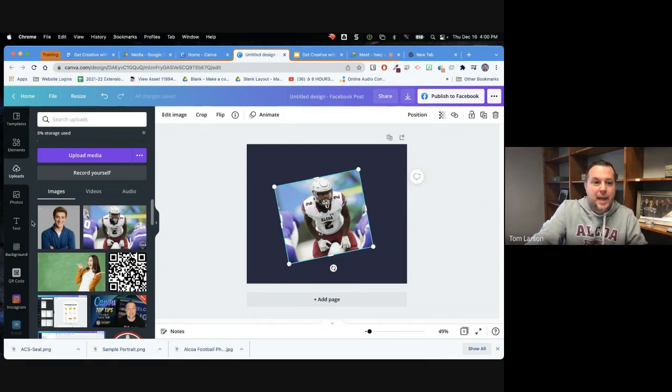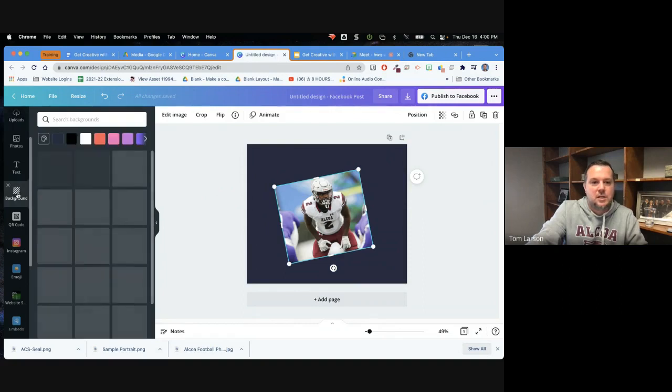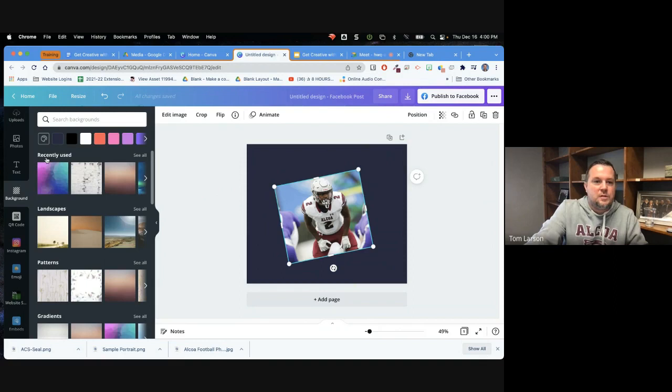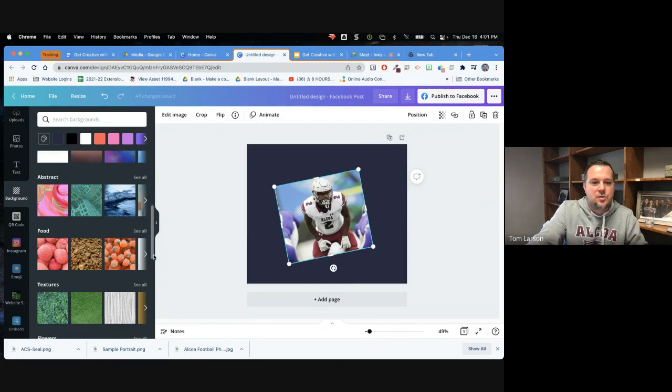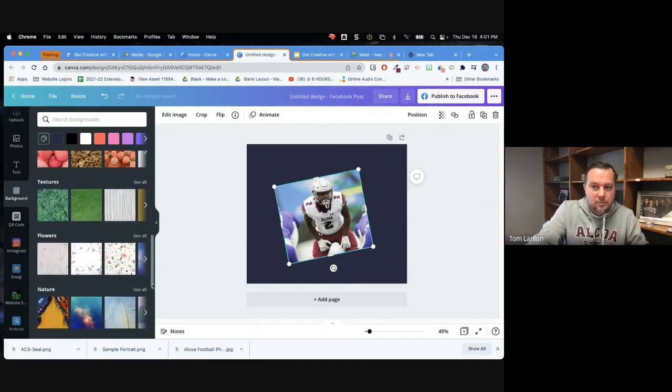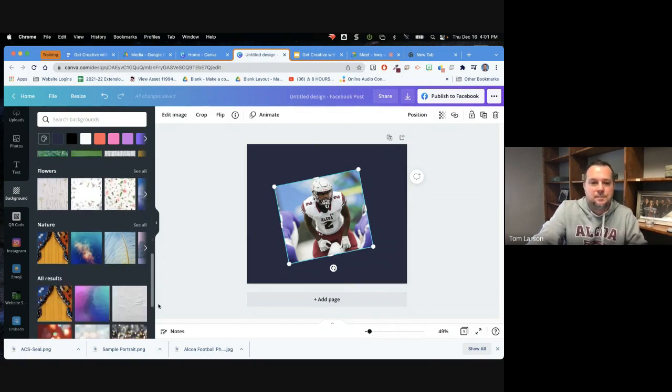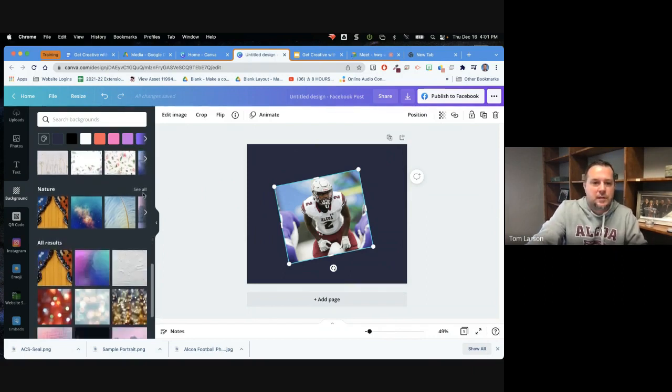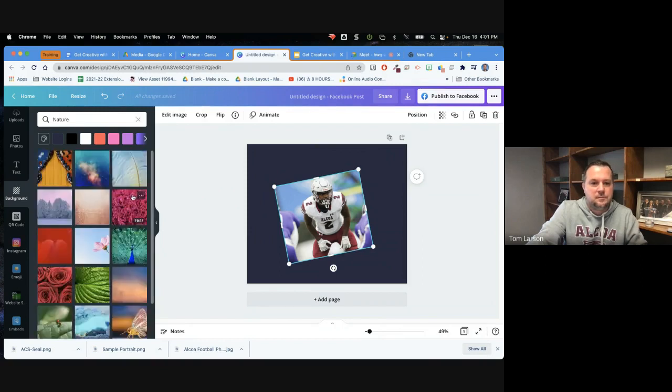You've also got these great backgrounds that you can work with. On the left-hand side, you'll see that background section. Look at what we have here. The ones that you've used recently will appear at the top here. You can scan through those. You've got landscapes, patterns, gradients, abstract. And again, if you don't have the Pro version yet, you won't see all of these. Okay, so you can get it. All right. Here's some from nature. I click see all. Look at these. You could drop those in if you want to.